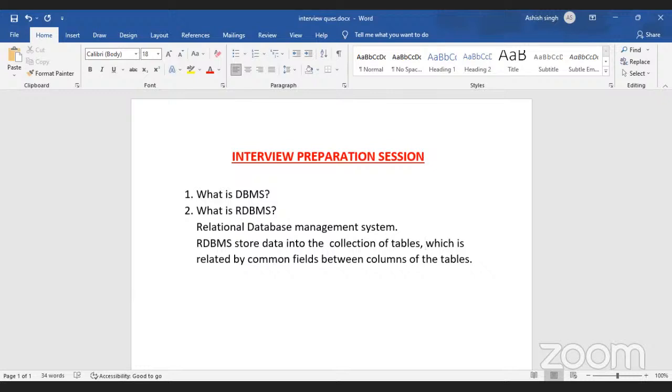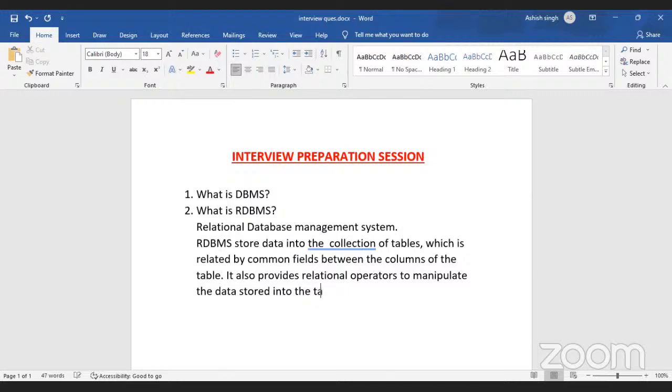So what we have learned, RDBMS stands for Relational Database Management System. RDBMS stores the data into a collection of tables, which is related by common fields between the columns of the tables. It also provides relational operators to manipulate the data stored in the tables. So this is what we call RDBMS. Now move to the next question, the third one. Yeah, we have an example of that.